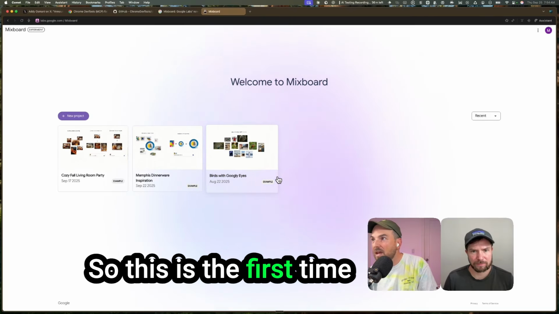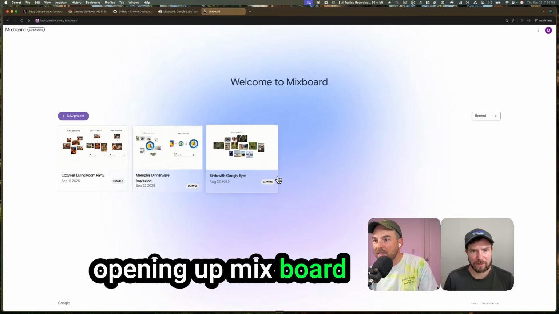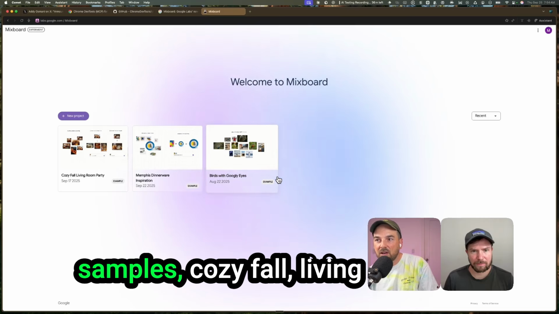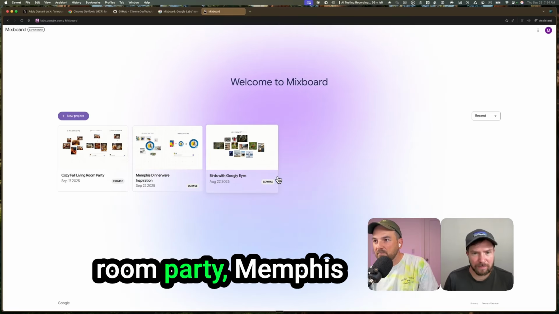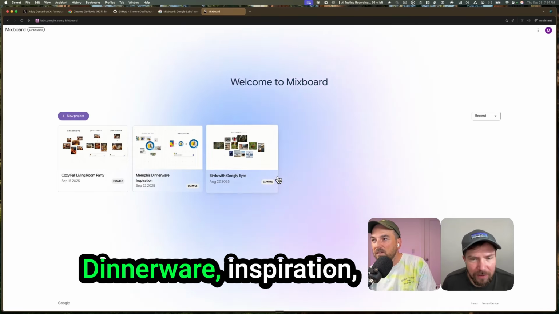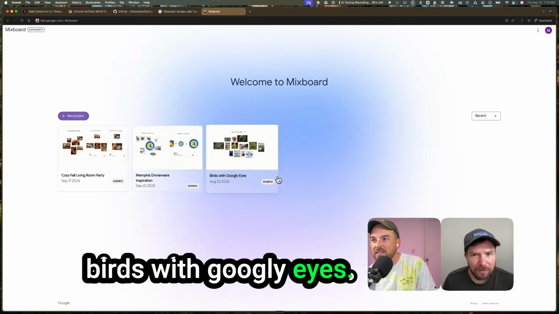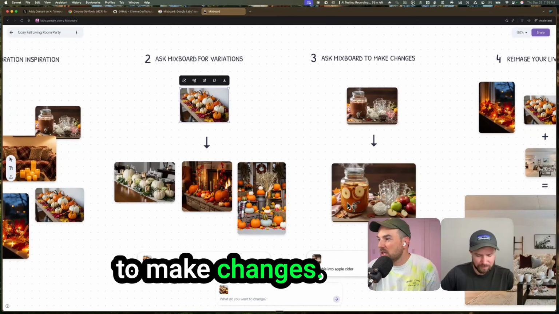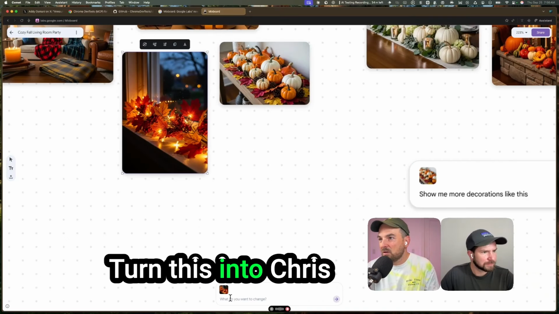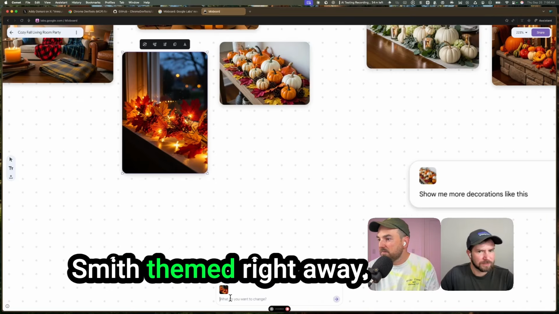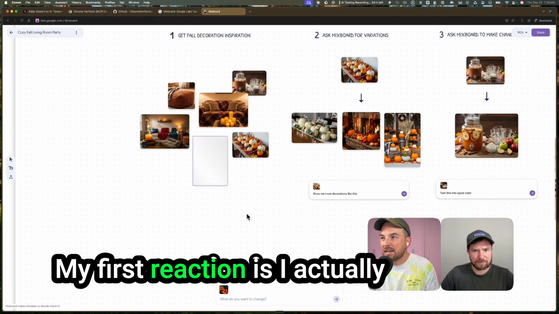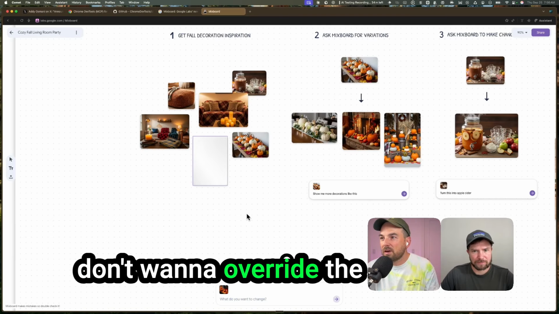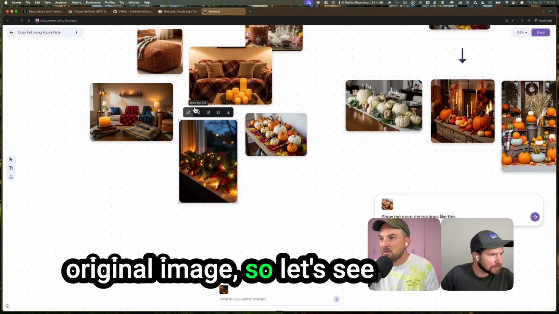So this is the first time opening up Mixboard, and they have these samples: cozy fall living room party, Memphis dinnerware inspiration, birds with googly eyes. This is the most basic example. Ask Mixboard to make changes. Turn this into Christmas themed. Right away, my first reaction is I actually don't want to override the original image. So let's see what else they have there.